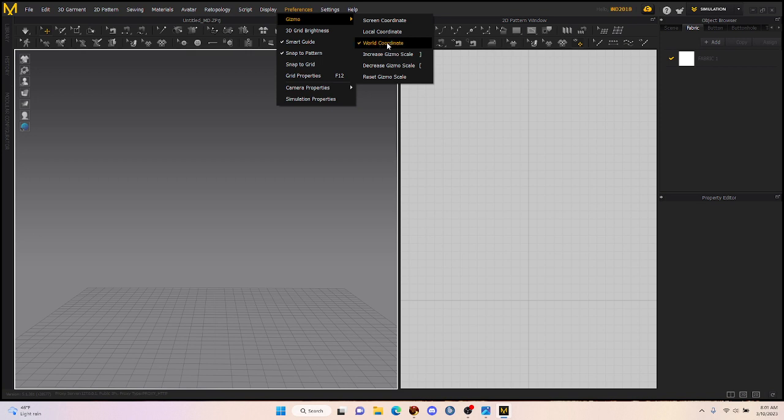In SL, think of it as the thing that you move the block around with, and whether or not you want that to change depending on your screen view, which is what this one is, or depending on the way that the object is facing. That would be the local. I choose to do world just because it's a lot easier for me, but you can choose any of these and pick which one is best for you. I highly recommend world though.